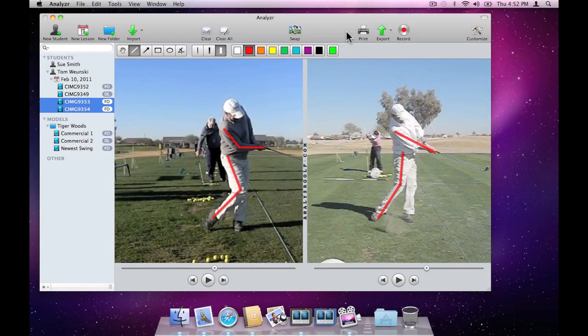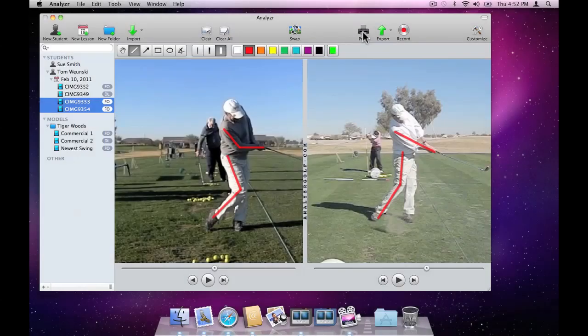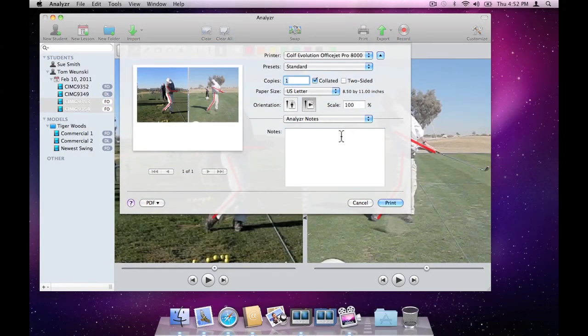Tom is happy with his progress, but we'd like to give him something to take with him. After drawing the lines you like, we have several options. First, we can click the Print button. Analyzr provides a space for us to type notes, perhaps to write down the sensations or feels that worked well for Tom before printing them.